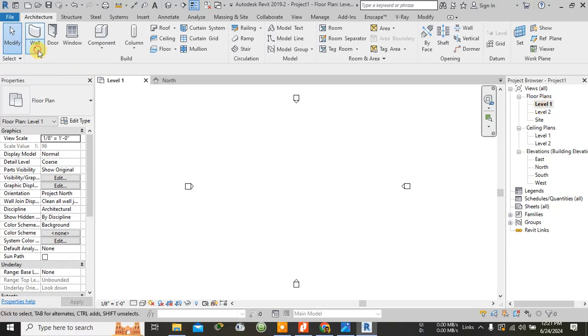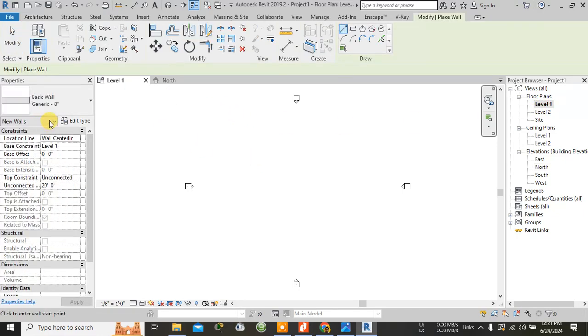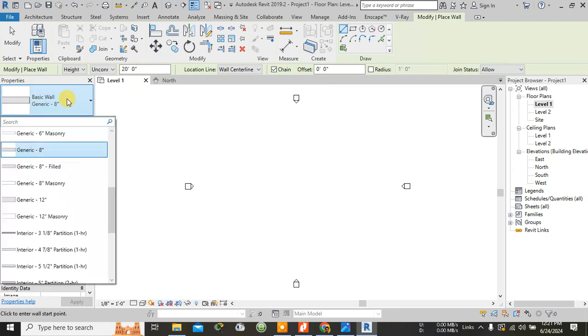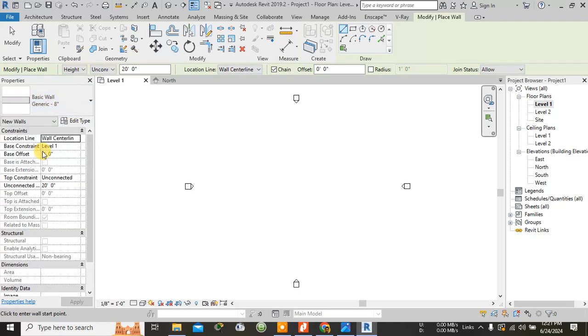So now I'll make the architectural wall. Here, it's selected by default, the generic basic wall of 8 inch. So even I can make a duplicate wall, but my aim is not to make a duplicate wall or a wall of 9 inch, but my aim is to show you today how to make a different type of wall.